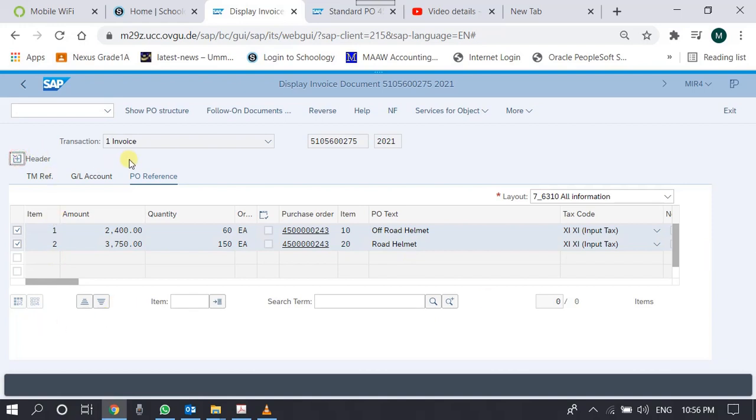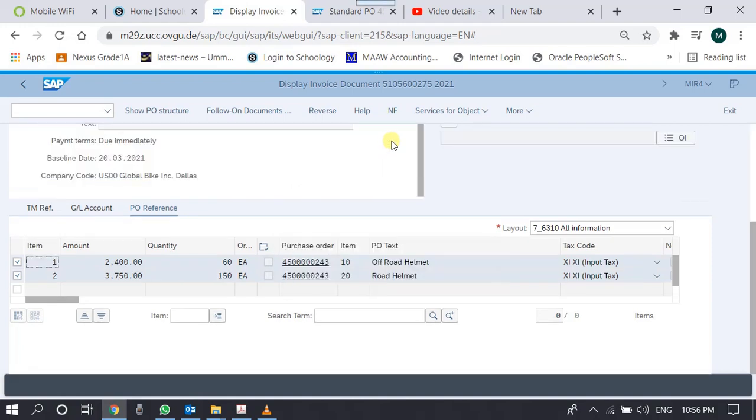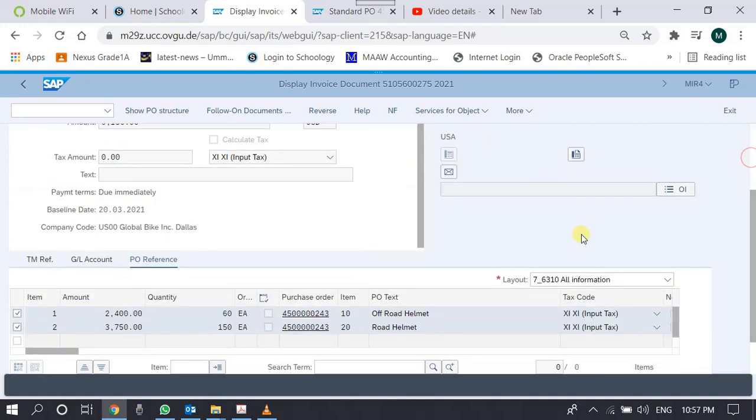In the header we can see that this is an invoice, this is the relevant invoice number, this is the fiscal year. Of course, whenever an invoice comes, it is from a vendor, so this is the vendor address and vendor ID, etc. And these are the document date and the posting date and the invoice amount and other header related information, including of course the company code here.